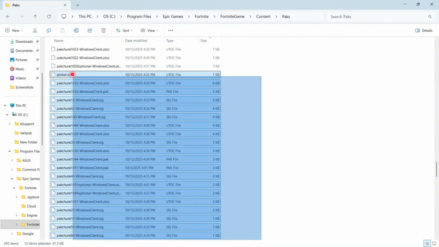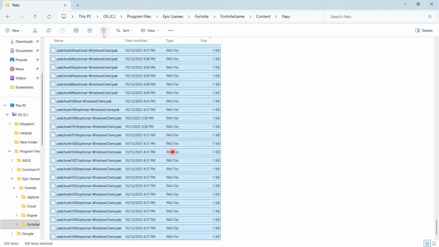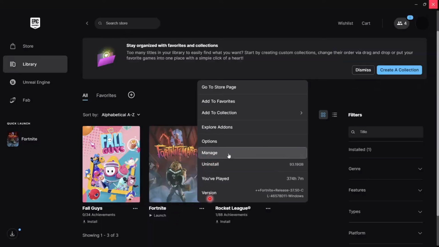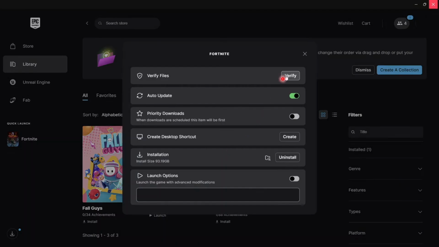But basically what I need you to do is highlight everything after global.utoc. Go ahead and delete everything, right? Delete everything that is beneath it all the way to the bottom, and then go back, click on the three dots, hit manage, and click on verify. So it will verify the files, and usually it fixes the error.